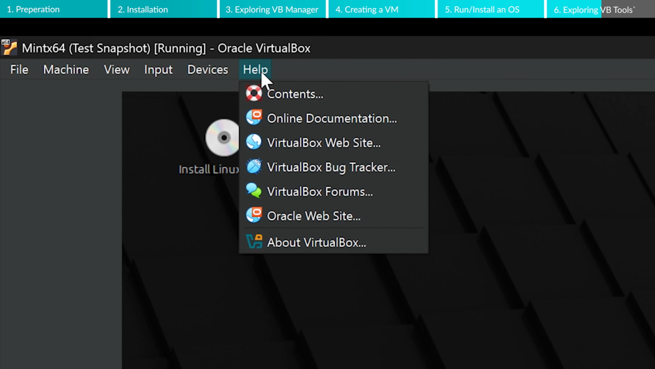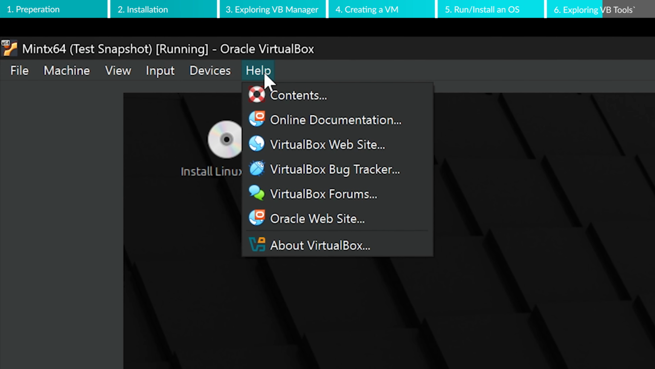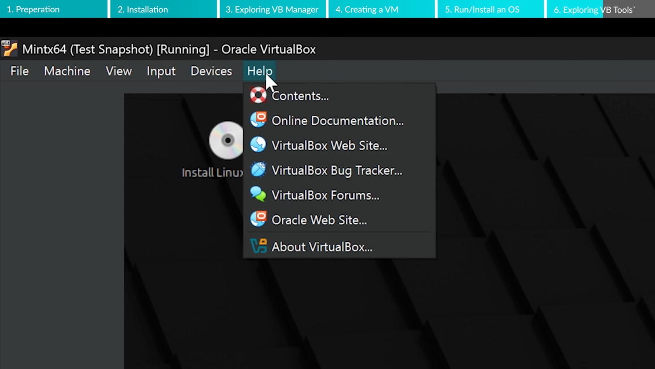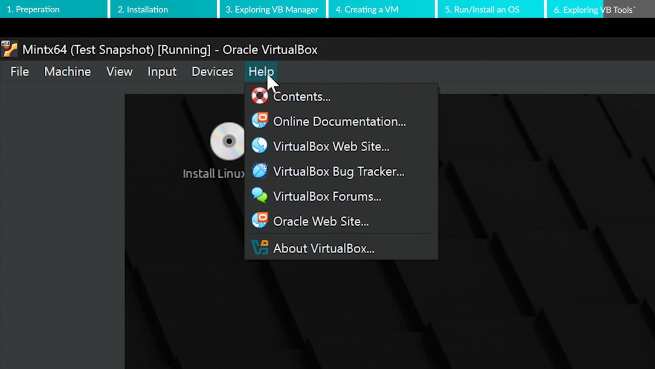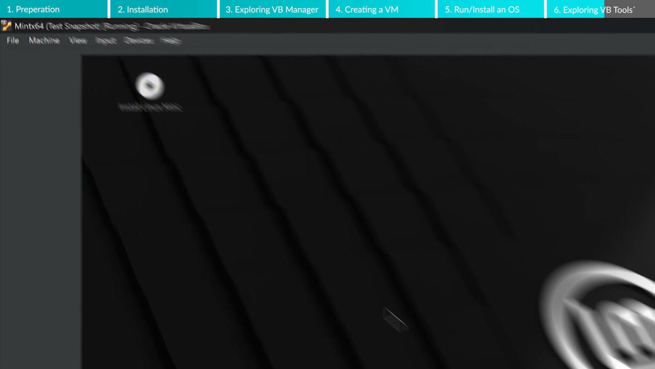It provides quick access to documentation, community forums, and the VirtualBox website, where you can find answers to common questions and get support when needed. If you're curious about which version of VirtualBox you're running or want to check the licensing information, you'll find that under About VirtualBox in this menu.